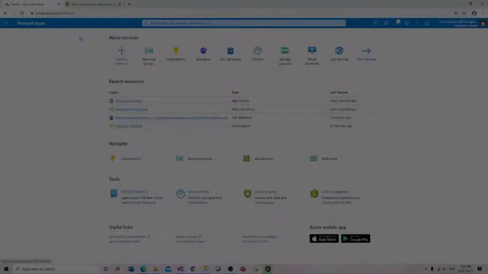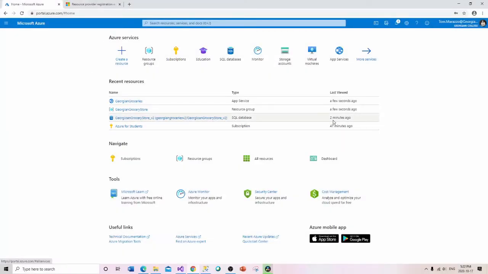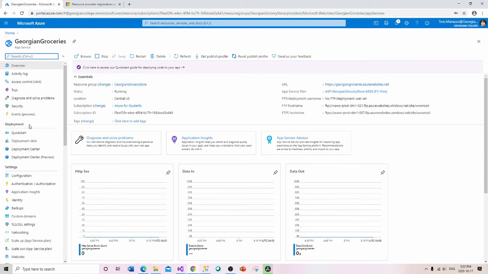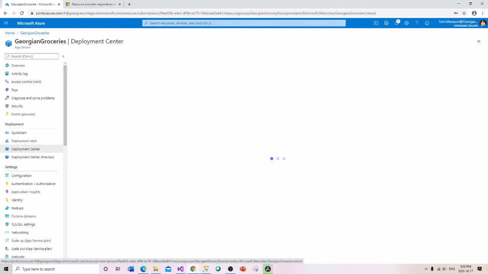Okay, go back to home, and now I want to actually go to my app service again. Okay, this is where this was the first stage we selected. I don't want to be in the database. I want to be in my app service. Okay, and right down here you see deployment, and I want to go to the deployment center.